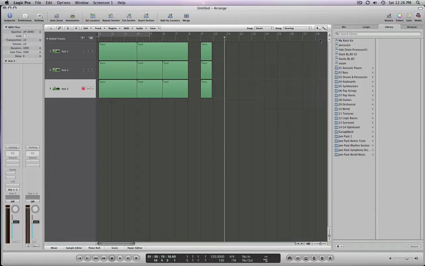In Logic 9, actually, we have seen some new tools being added, so we're very excited to show those off, which we'll be making videos on next week in the fall time.